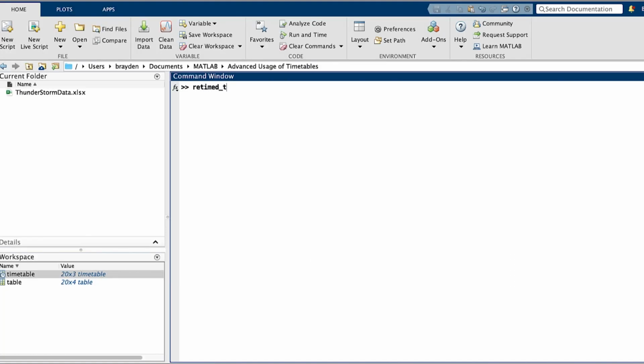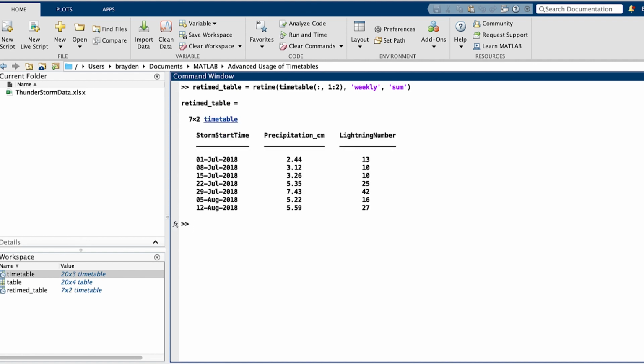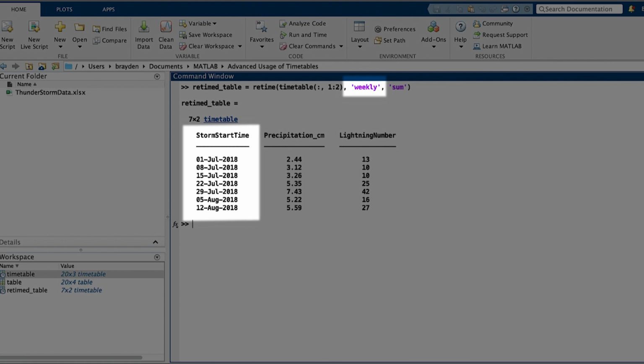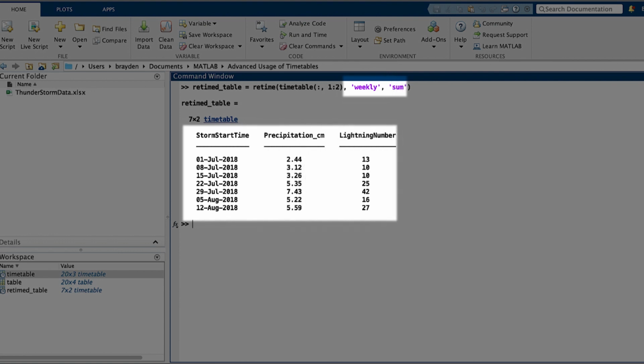Retime allows you to resample or aggregate data in a timetable to a uniform time interval, and allows you to resolve duplicate or irregular intervals. Using Retime, you can specify what time interval you'd like to retime to, and by what method you'd like to interpolate between values.